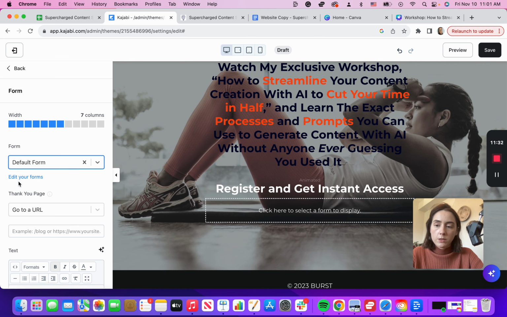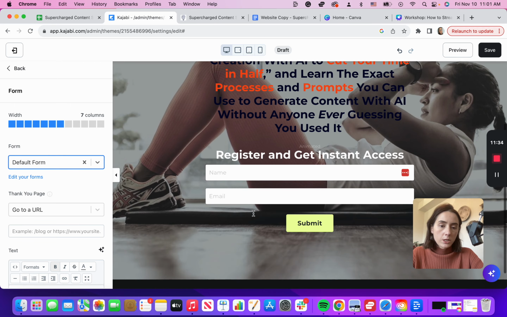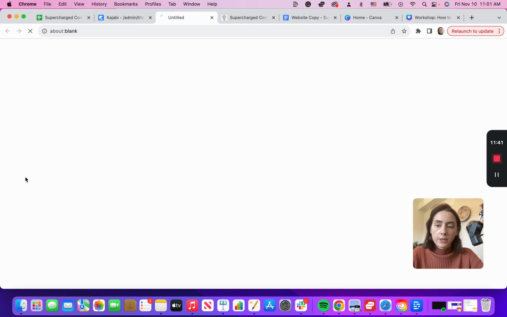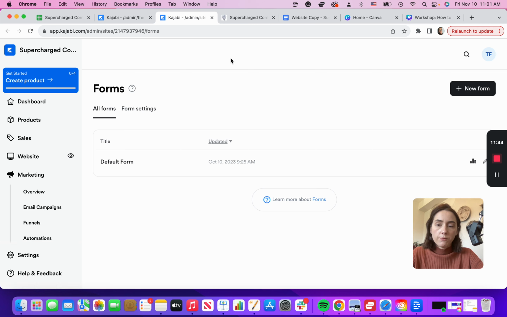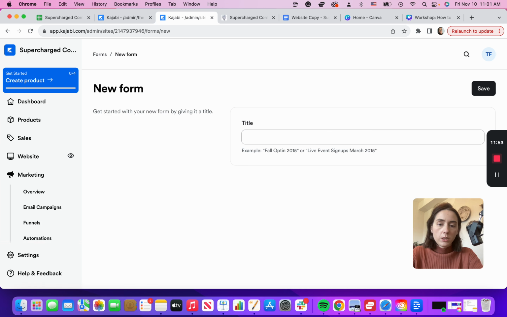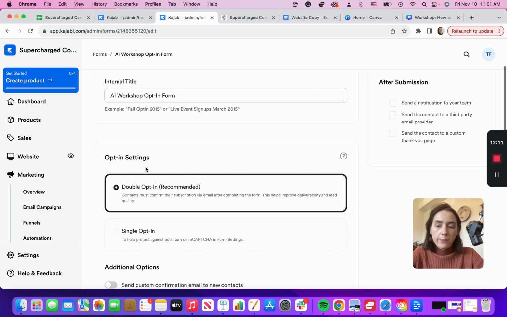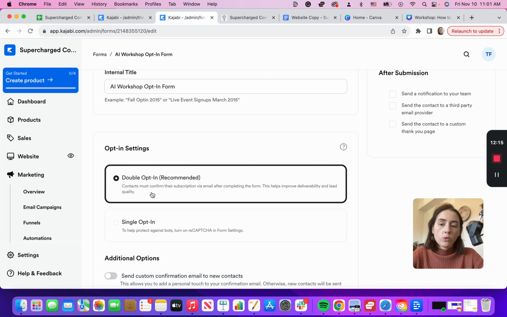We can pick this default form, which is going to capture the name and the email, and then here's the submit, but I want to design my own form. So I'm going to head over to edit forms, and I'm going to create a new form, and I'm going to call it my AI workshop opt-in form. Save.